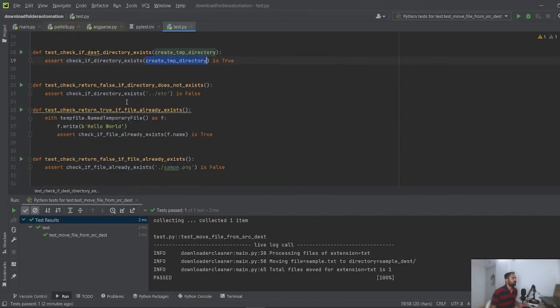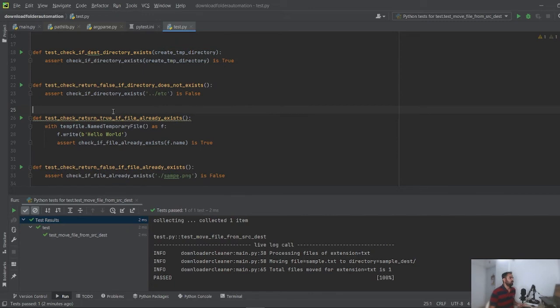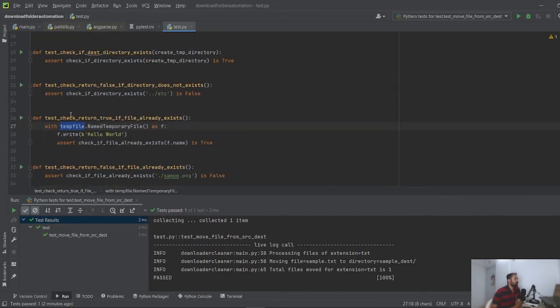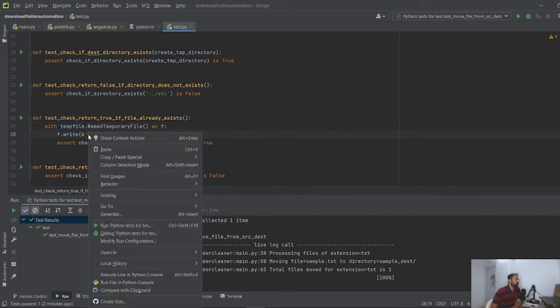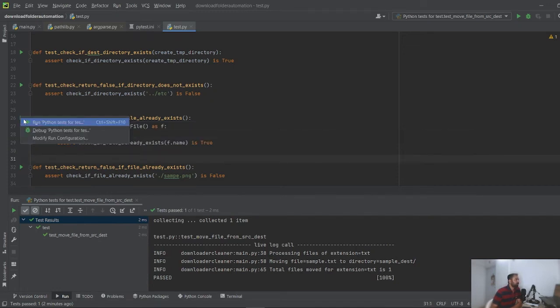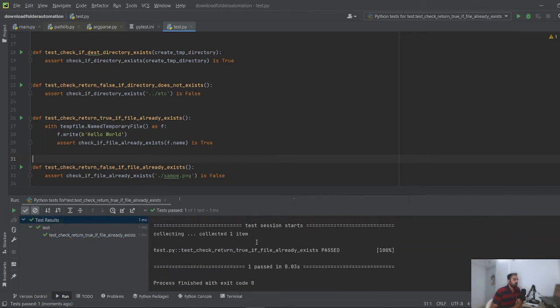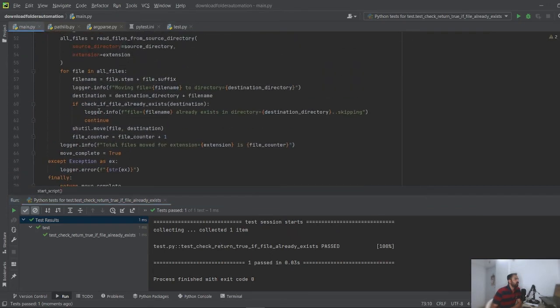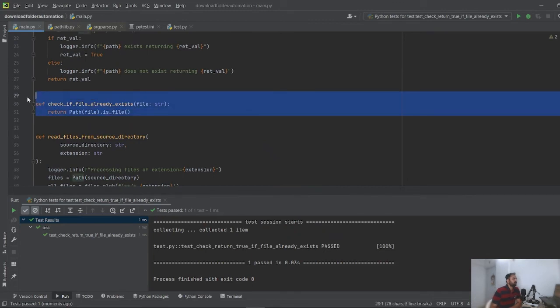So check if file exists here. What we've done here is we've used another inbuilt Python module called tempfile, and we've created a named temporary file. We write this hello world text to the file, and check if that file exists. So it will give us confidence in this function as well, that check if file already exists works or not. Okay, so this test is working, and it also gives us some degree of confidence in this function as well.